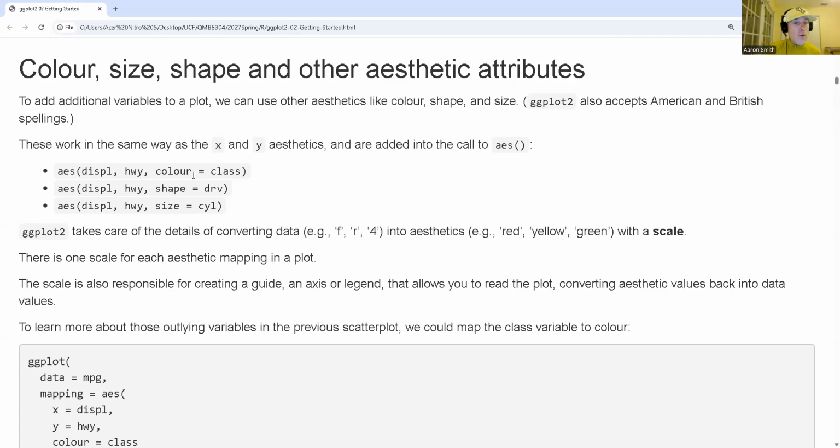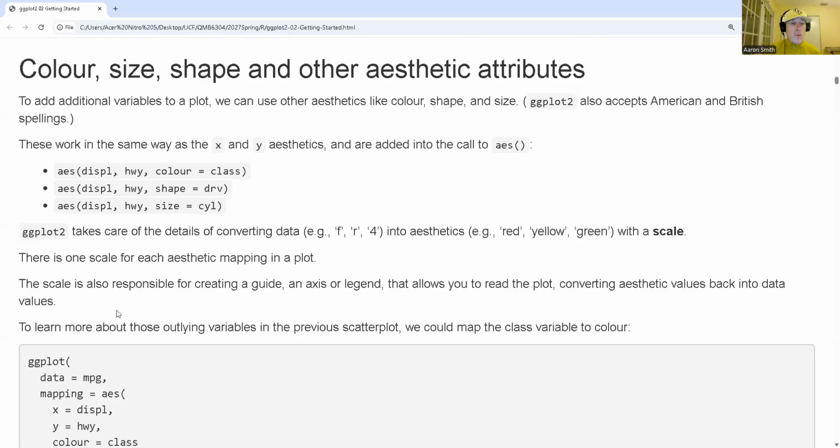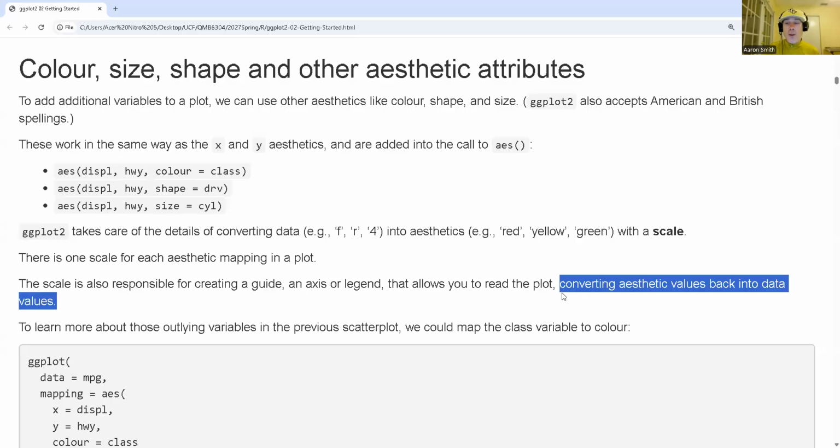While also class of the vehicle is mapped to the color immediately, and furthermore, ggplot takes care of the scale of the plot for us. There is one scale for each aesthetic mapping within a plot. Now, one thing that's also nice is that ggplot's scale system is also responsible for creating a guide, an axis, or legend that allows you to read the plot. So this helps us convert aesthetic back to actual data values.